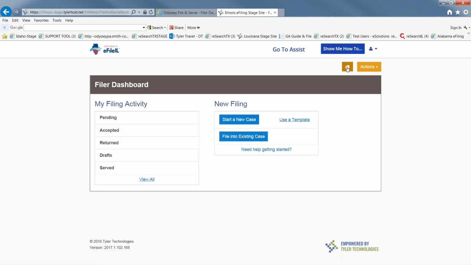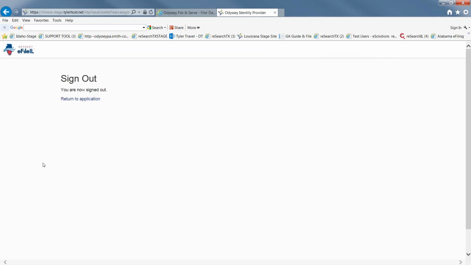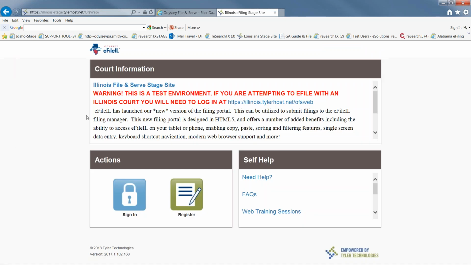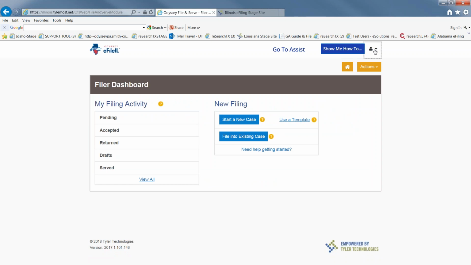To sign out of the e-filing system, click on that icon, the down arrow, and click on Sign Out. You are now signed out.